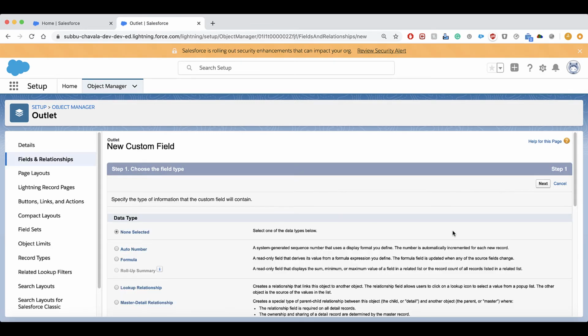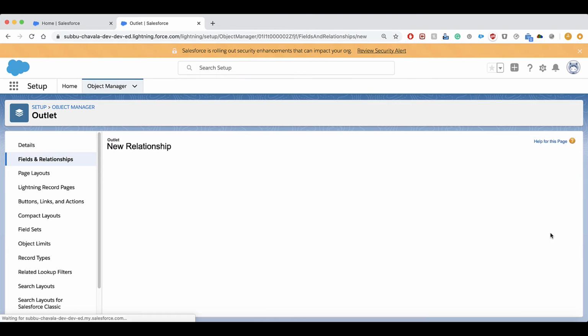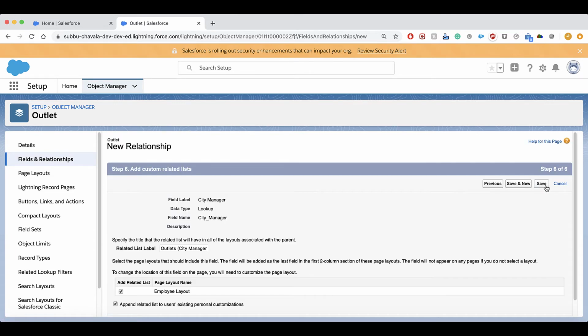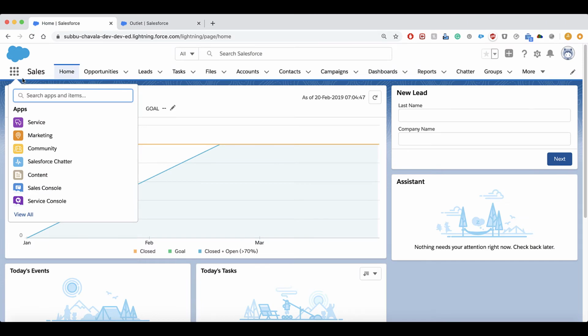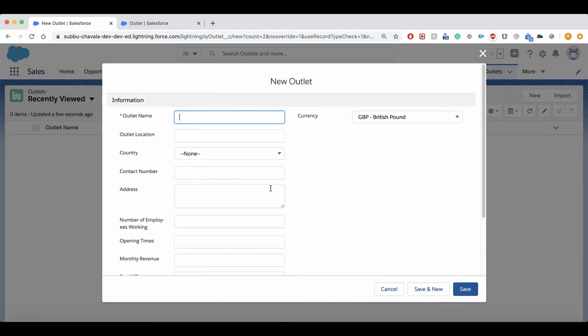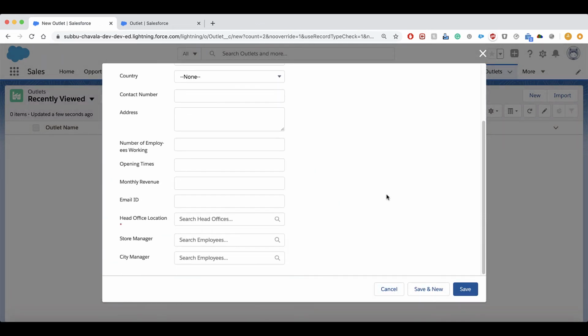Save and new. Take this one also a lookup to the employee object. Next, name it as city manager. Click on next. Click on next. Next. Save it. Now go and see the outlet object fields. Yeah, these are the fields. If you see, the head office location and store manager, city manager are lookup fields. If you click on this, you can add a new head office. Right now we haven't got any head offices. That's why it's not showing anything.